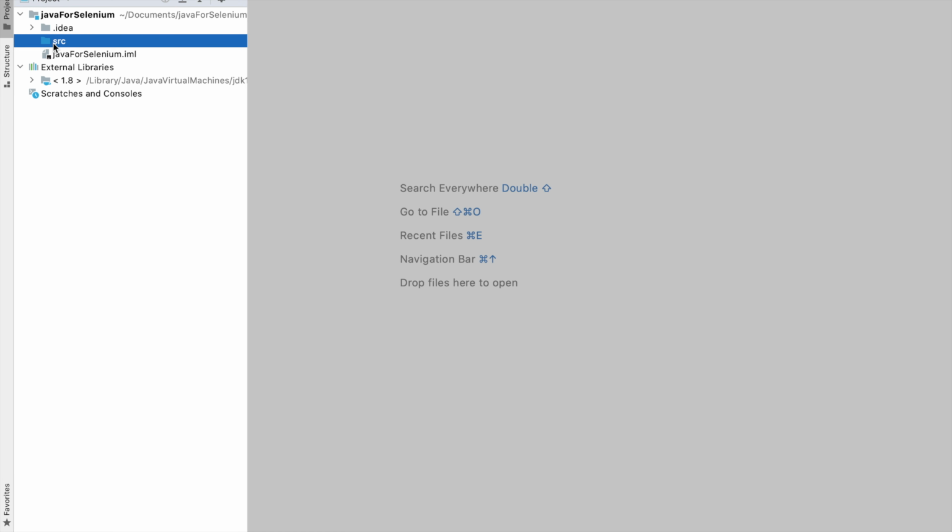Inside the package we will create a class. In the project you can create as many packages as you want, and inside a package you can create as many classes as you want. Remember, you cannot create a class outside of a package, because you need multiple classes inside the package.